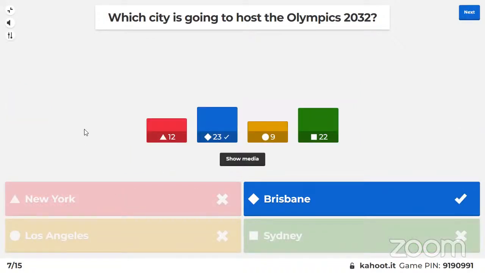All right, so the question is, which city is going to host the Olympics 2031? It is Brisbane, Australia. Before that, Los Angeles will be hosting, and before that, Paris will be hosting. So, okay, after two Olympics, Brisbane will be hosting the Olympics.